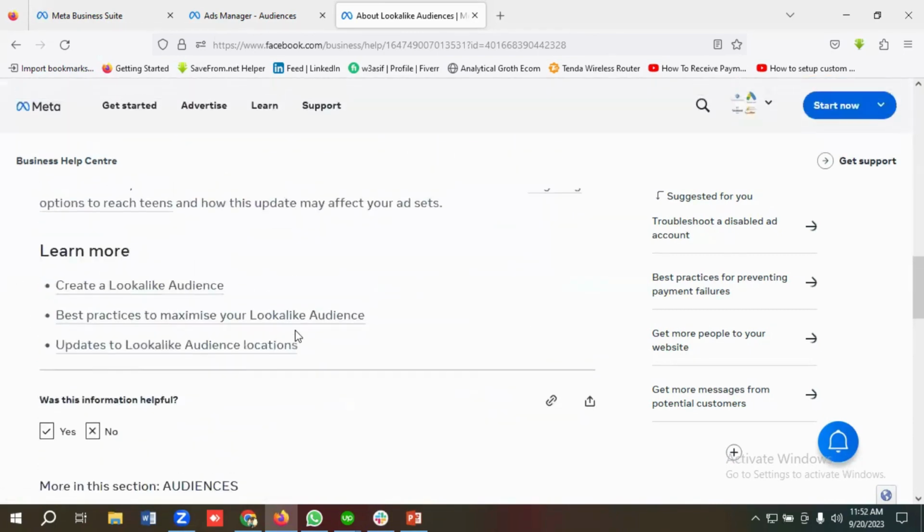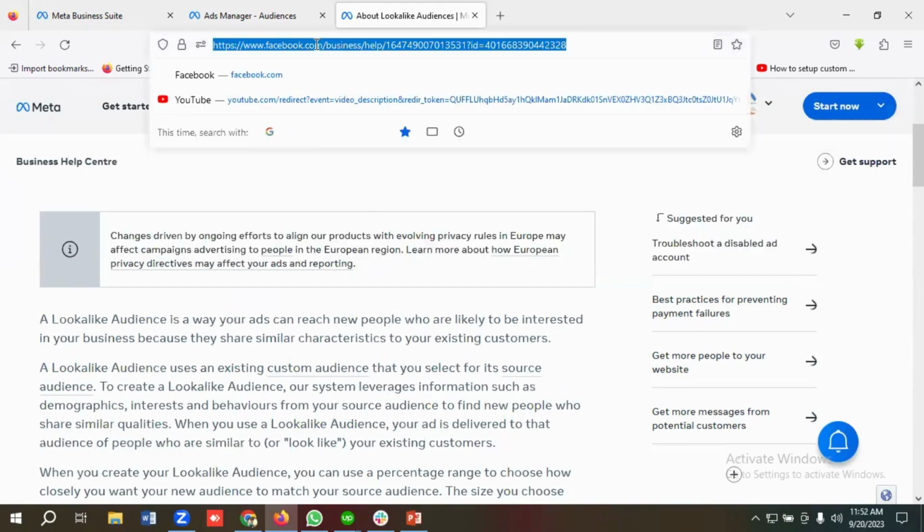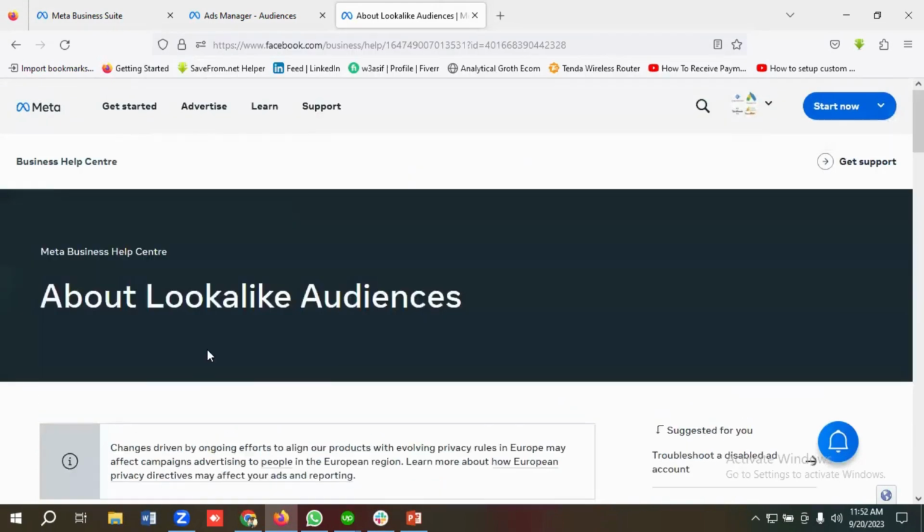So this is a very useful doc. I'm going to share this doc file in the video description so that you can learn more about lookalike audiences. So let's see how we can create lookalike audiences practically.